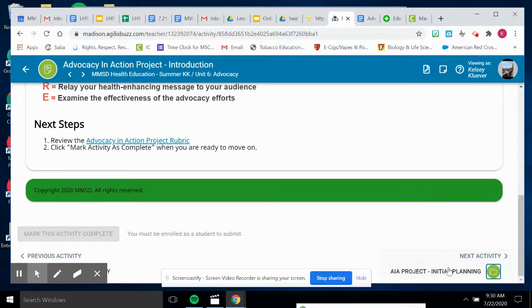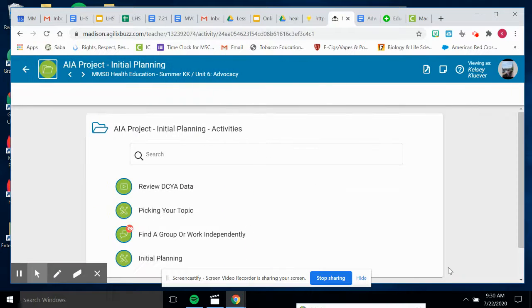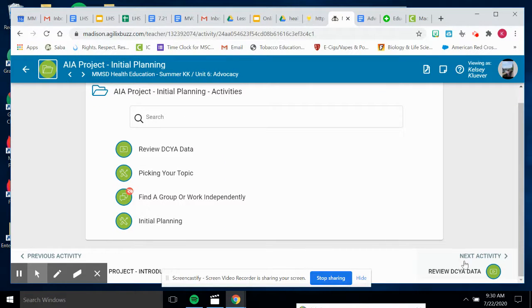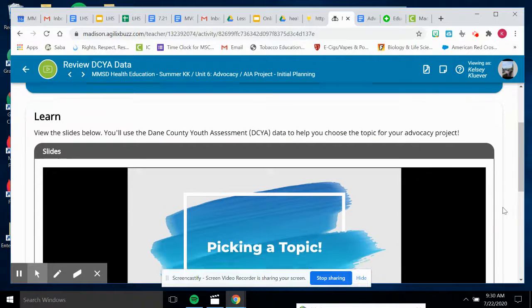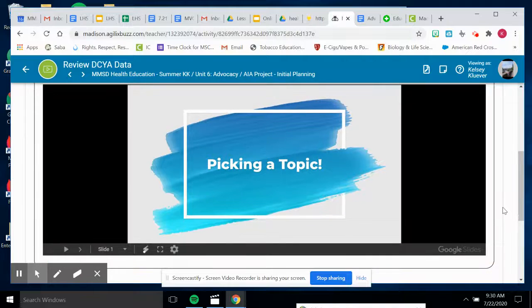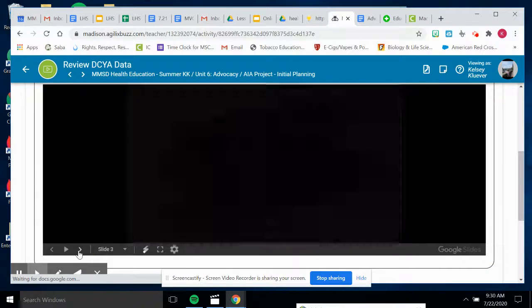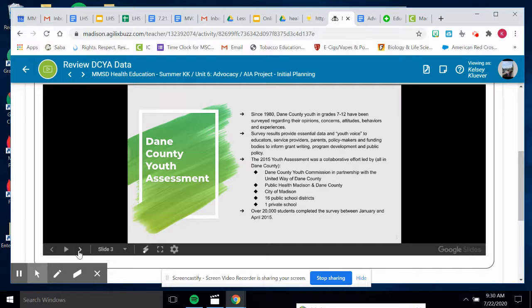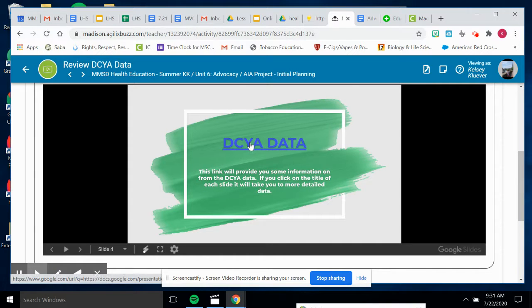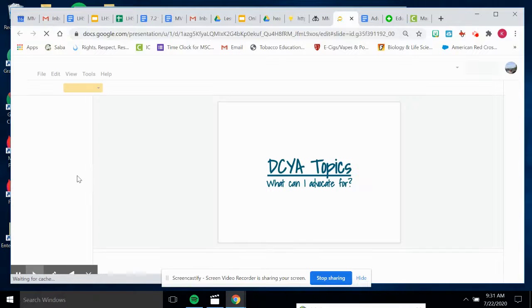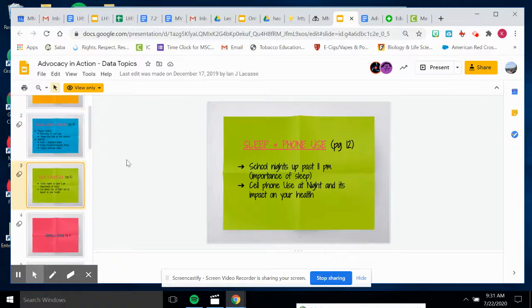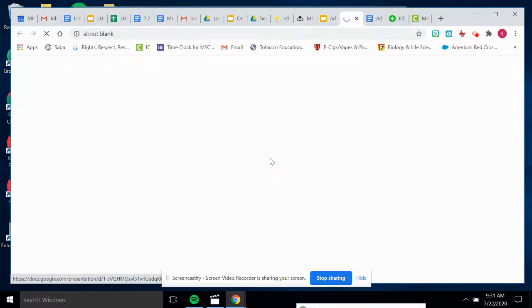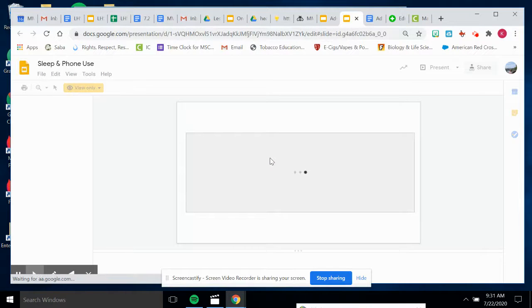We're continuing on. We'll go step by step through the first part of the project. You're going to look at the DCYA, Dane County Youth Assessment data, to help us start thinking about a topic we want to do our advocacy project on. Now, when you're going through the data, it's more information on how they collect the data. Here's a link to a PowerPoint that has more specific data in it. So let's say if I click on this one, sleep and phone use, I can click on the title here and it's going to take me to more information. That's how I use that PowerPoint.